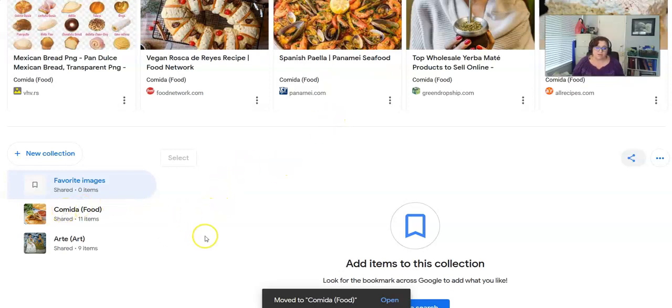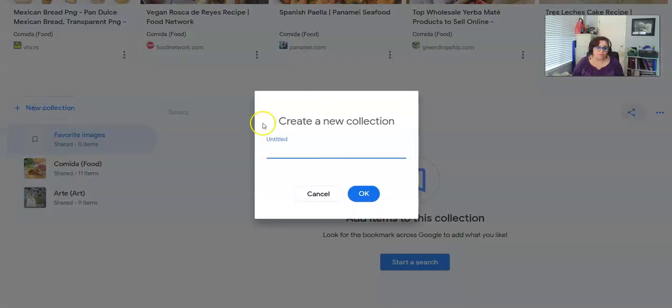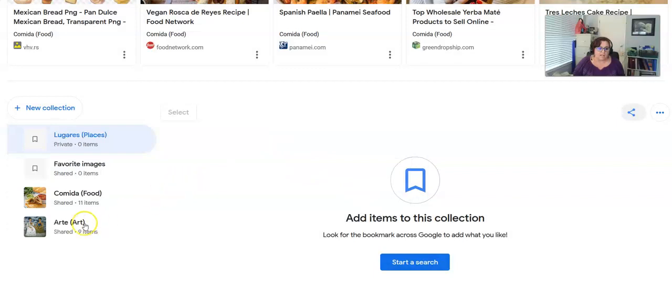So now all of my items are in my folders. And here it says add items to this collection. You could start a new collection over here. So for example, I do want to start a new collection. I'm going to say lugares, places. There it is. Now it says start a new search.